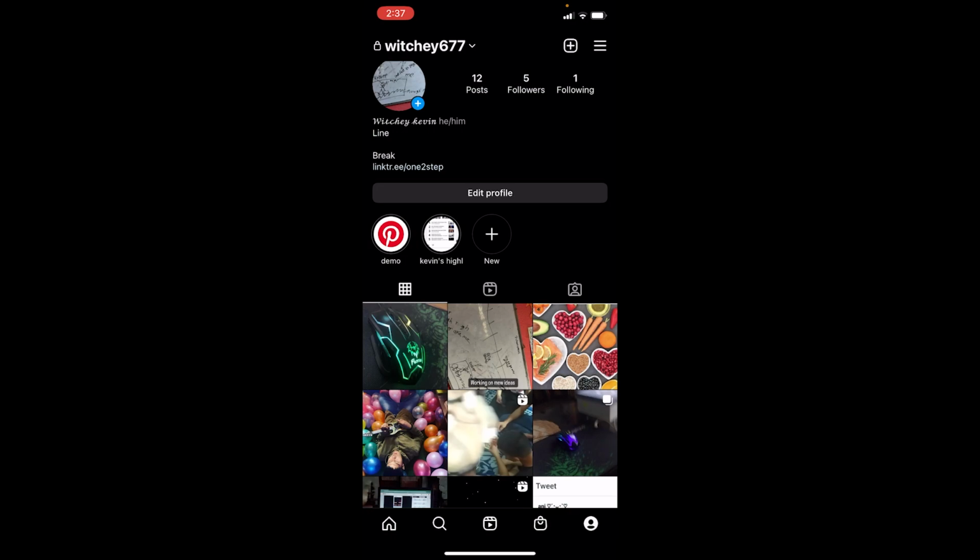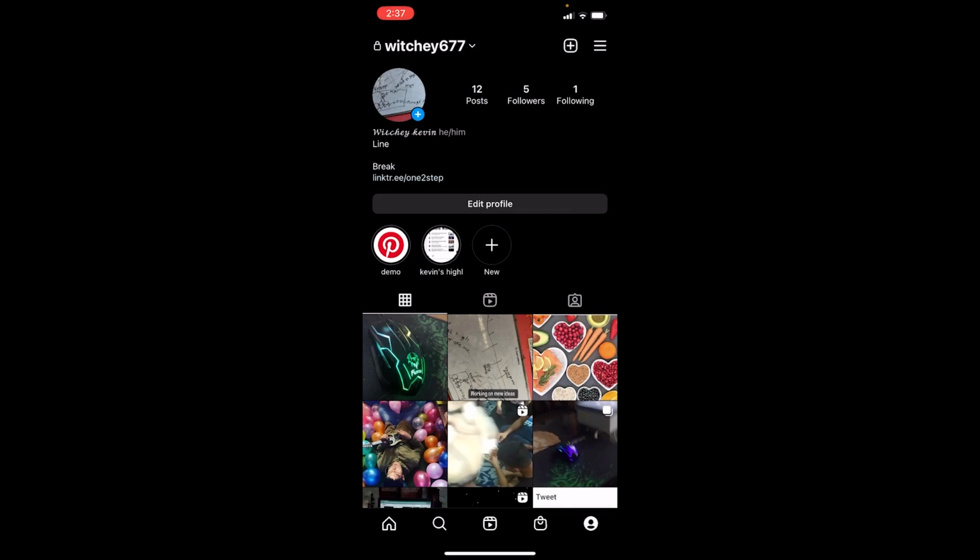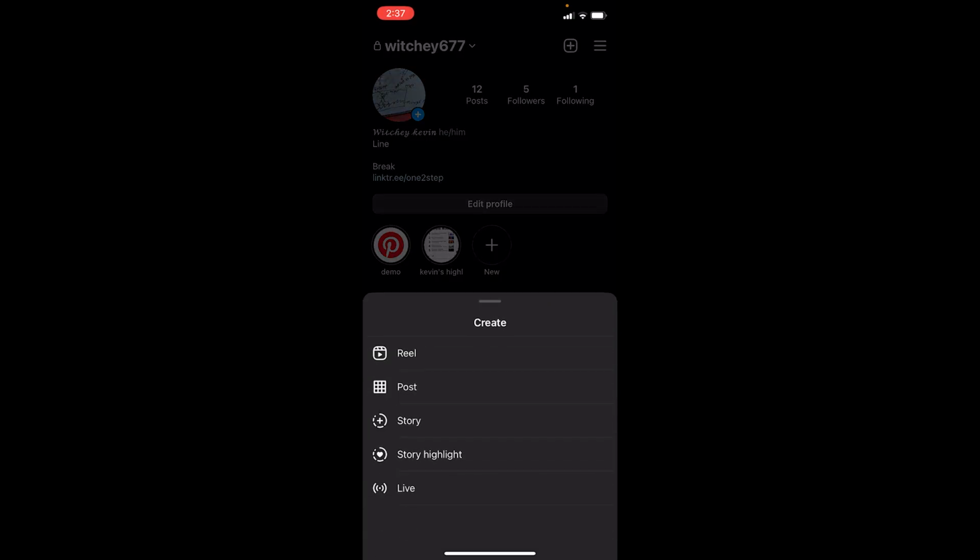Let's move on. First step, you want to click on your profile picture at the bottom right corner, and it's going to bring you to your Instagram profile. Once you're over here, click on the plus icon at the top right corner of your screen and choose story.